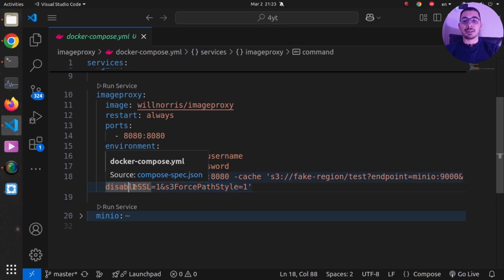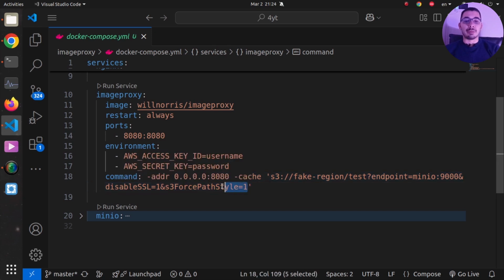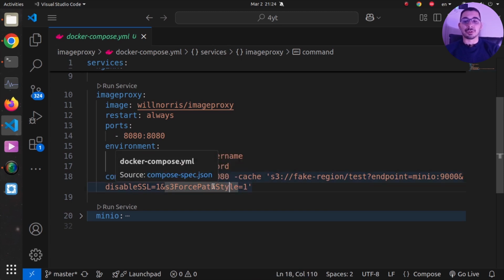So I'm setting disable SSL to 1, and because I'm using MinIO, which will use the path style in its S3 API, again I'm passing it as 1 to enable that option. So if you are using some S3 API that is not using path style and actually is using subdomain style, you don't actually need to pass this option right over here.